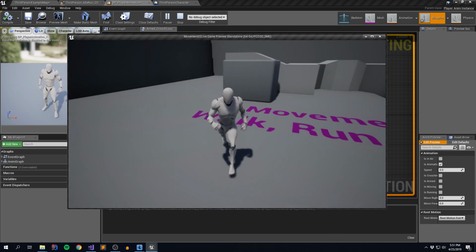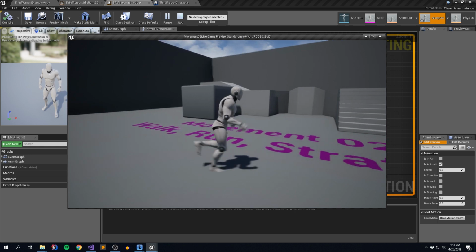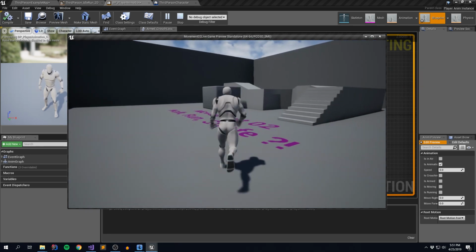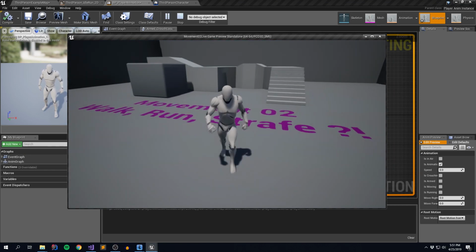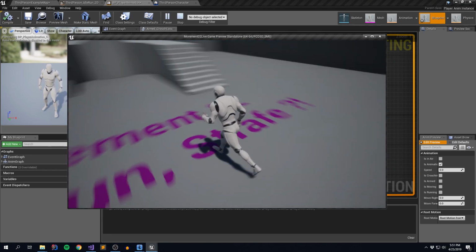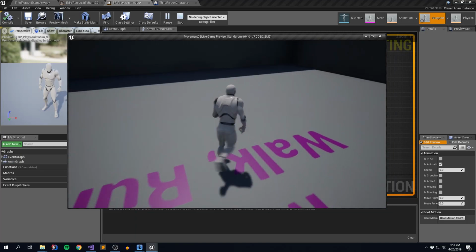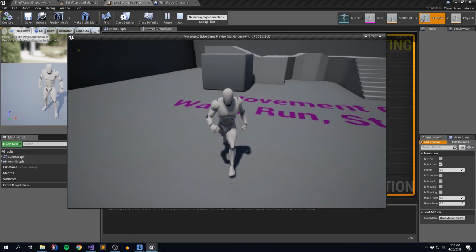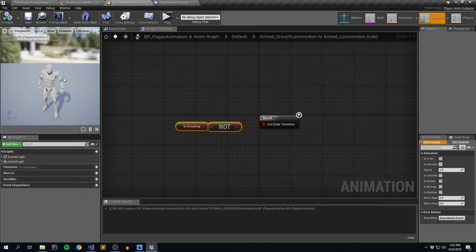But there is our walking. You can see it's already kind of in a run mode because of those values in our blend space. So we're going to clean that up in just a second, but let me just take a quick look here at what else is going on. And our running doesn't work. Now, our running doesn't work because we didn't actually do anything with our shift button. So let's go ahead and just clean that up one by one.